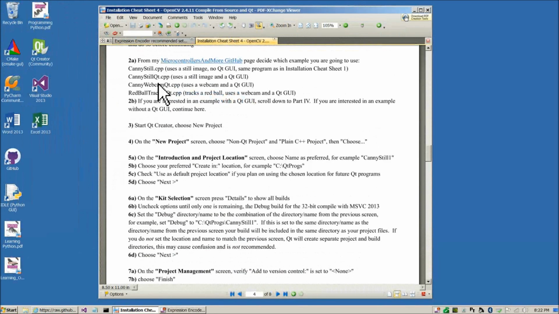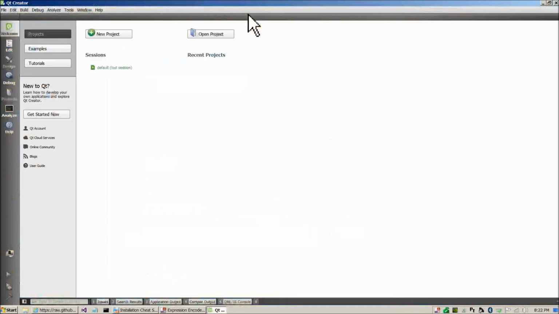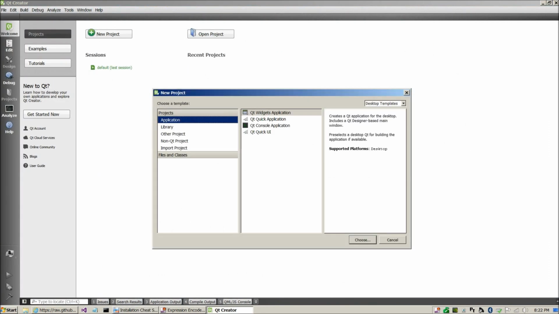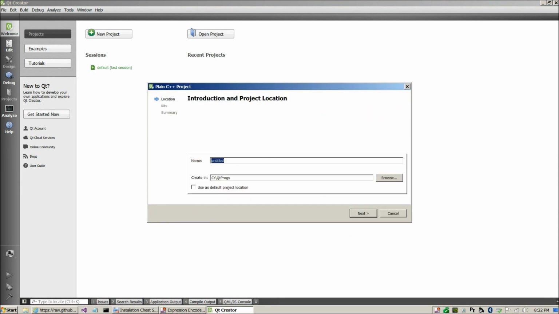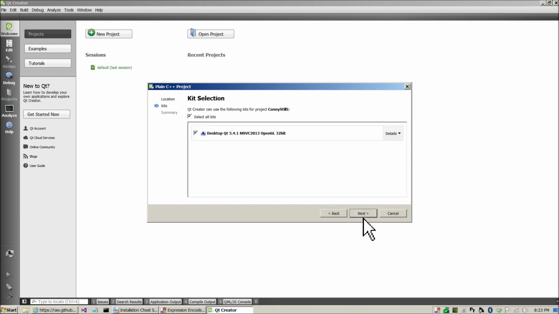And so now we can go ahead and fire up Qt Creator. And I'm going to move the cheat sheet over here, but keep following it. So new project, and then we're going to choose non-Qt project, and then plain C++ project, and then on the introduction to project layout screen, I'm simply going to copy the name CannyStill1 out of the cheat sheet, and we're going to save that to CQTprogs, and it'll make a directory CannyStill1.